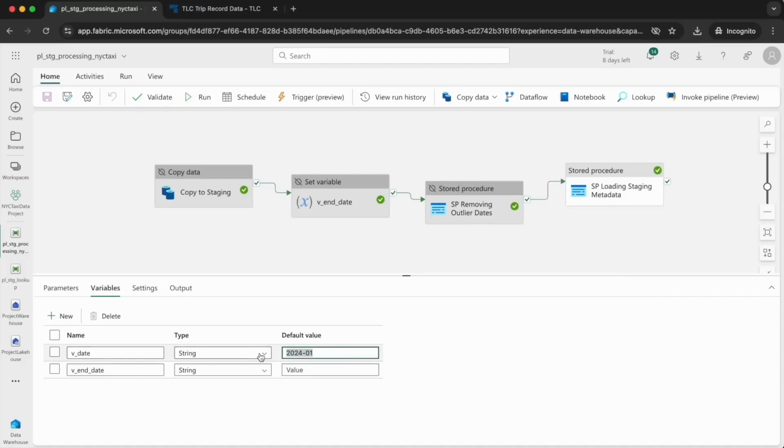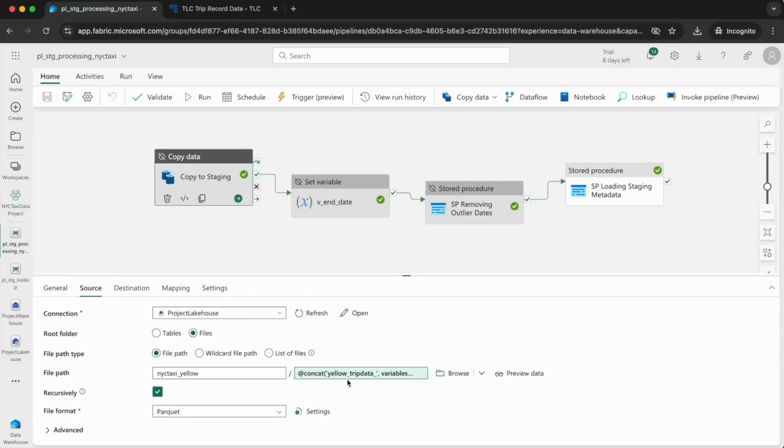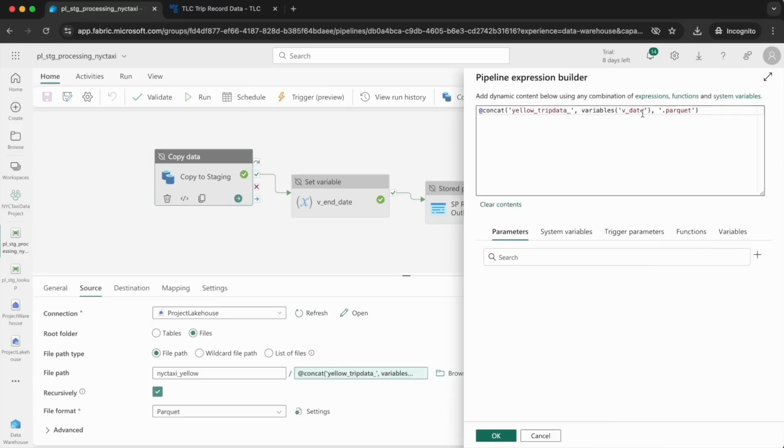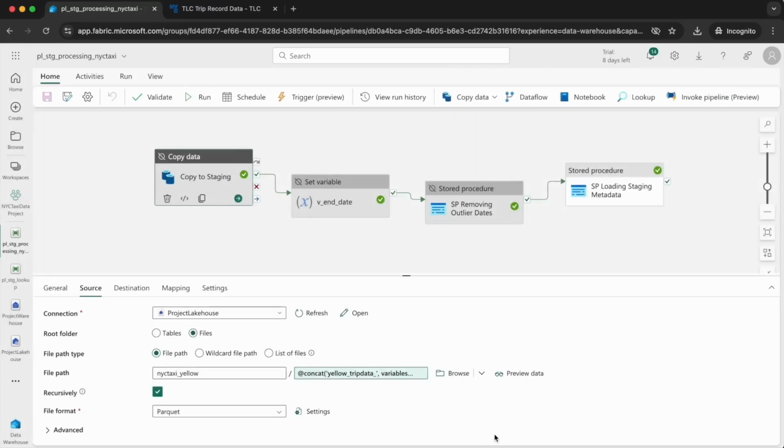Currently, it's hard-coded as 2024-01, but I want it to dynamically update to the next file that should be processed by adding 1 month to it, because we've already processed this file. So now I want it to automatically update to be 2024-02. This is so it can then be input into this file path, and then the next file can be processed. So we can add a script activity.